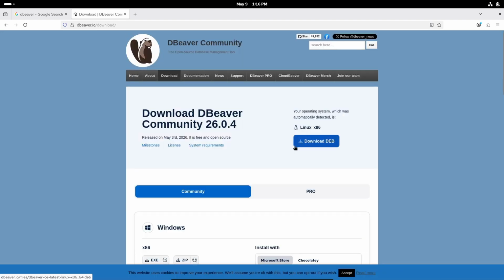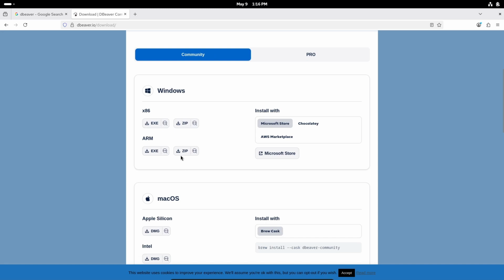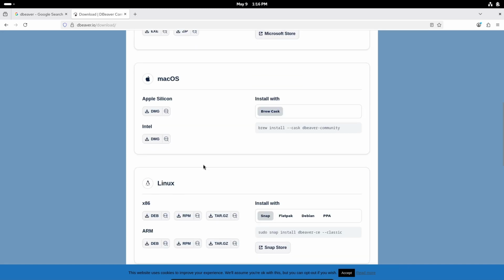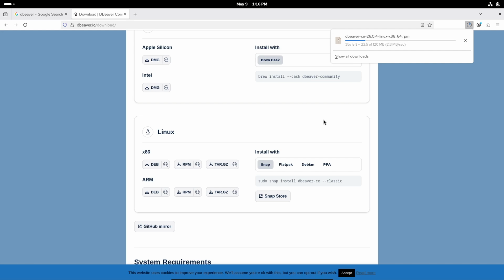Then there is the deb file for Debian and Ubuntu. Now if I scroll down, here are the downloads for Windows, Mac and Linux. For Red Hat, Fedora, SUSE, you need to get this RPM file. So let's click on this RPM. This is the DBeaver CE version, 120 MB in size. The RPM file is now downloading.